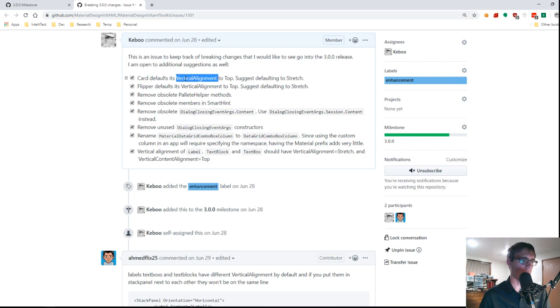There are a couple changes to vertical alignment too for cards and flippers. These guys were defaulting to top, and they are now defaulting to stretch. Since these are content controls, this brings them more in line with how most WPF controls work, effectively telling them to fill their container space rather than just always docking to the top, which always caused some confusion for people. There were a number of questions that I've answered over the months of people saying, hey, I dropped this in, it didn't align properly. It's like, well, yeah, the default is weird, and change that out.